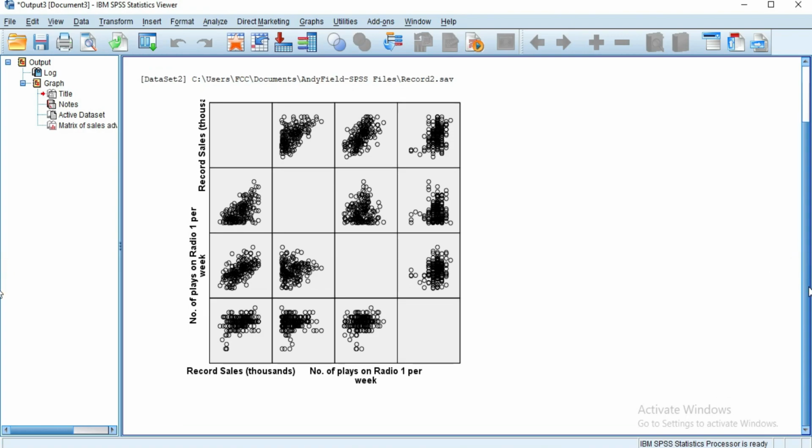Now, to fit the multiple regression, you should first check the normality of the dependent variable. To check the normality, you should follow the slides or the video where I have explained how to test the normality of the data. And now we move to the multiple regression fitting.